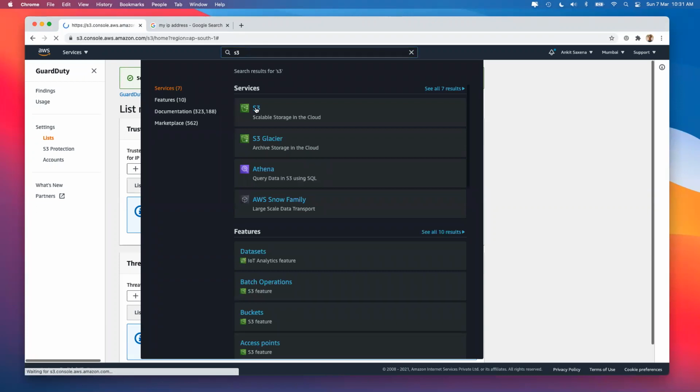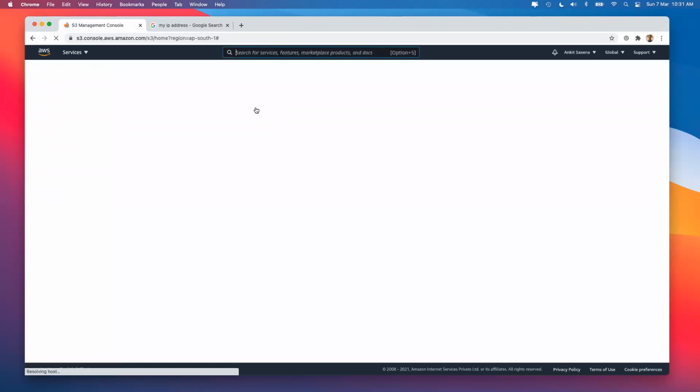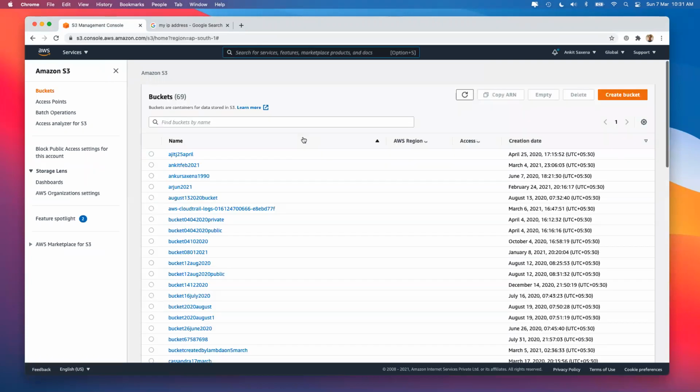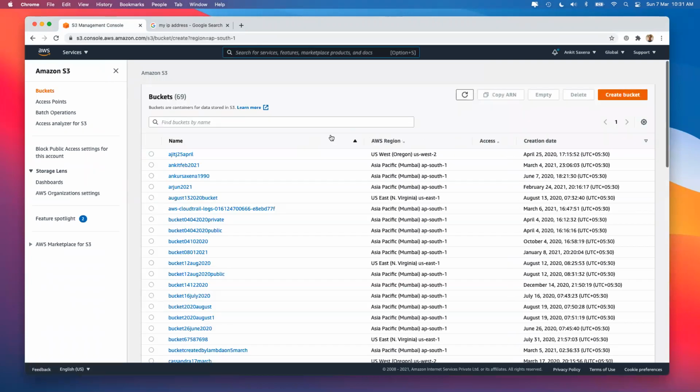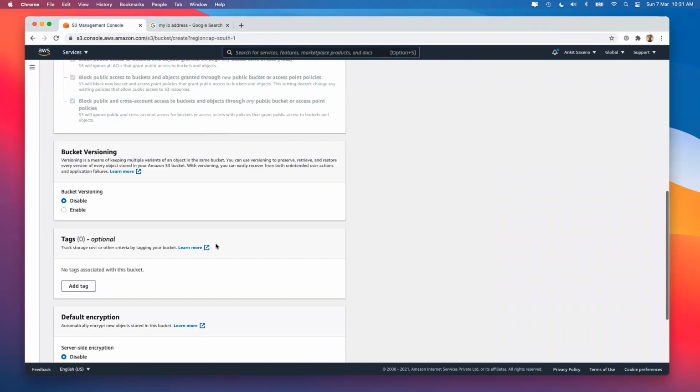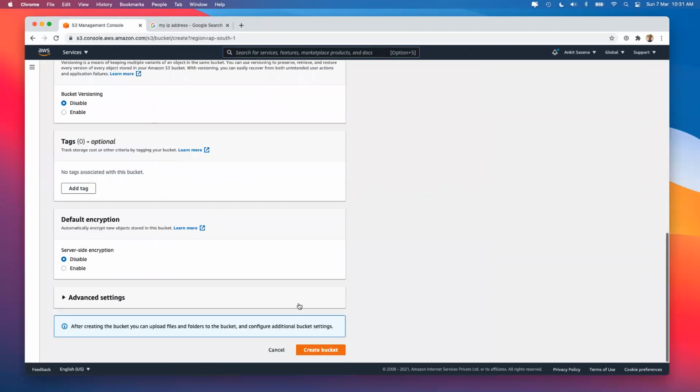Go inside S3 and create a bucket of your choice. I'll name it something like guard duty hyphen valid IP address. So let's click on create bucket and call the bucket guard duty hyphen valid IP address hyphen Ankit. Just remember that this bucket name should be unique or else it won't work. So after that, you click on create bucket here.